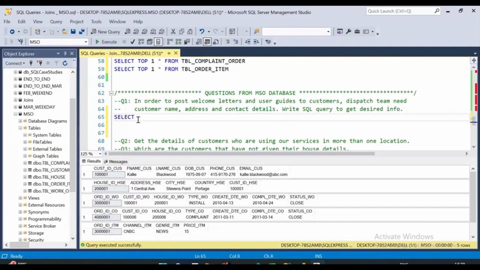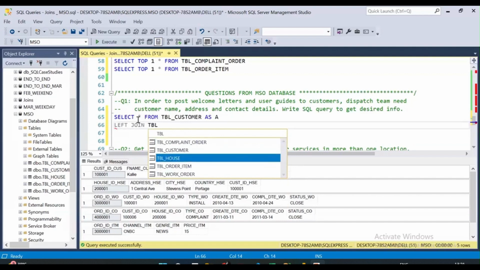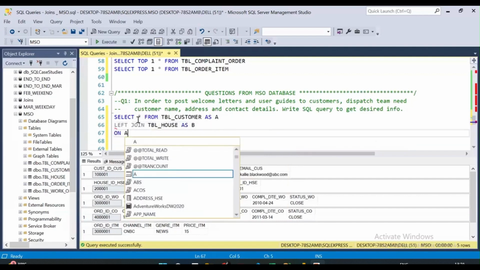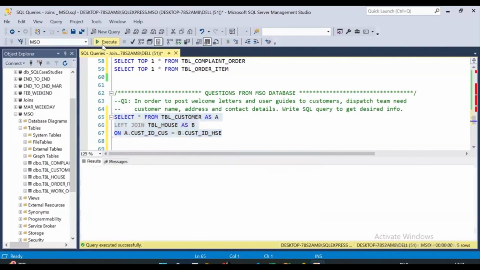So what will I do? Let's say I will say select star from TBL customer as A, and do a left join to clarify this. I can perform a join first and then understand the data. This is a 5-minute analysis that I can do before starting every case study. So I can say left join TBL house as B on A dot customer ID CUS equals B dot customer ID HSC. Sorry, not house ID. These are just naming conventions: this ID is of the customer table, this ID is of the customer in the house table. If I do that, execute.